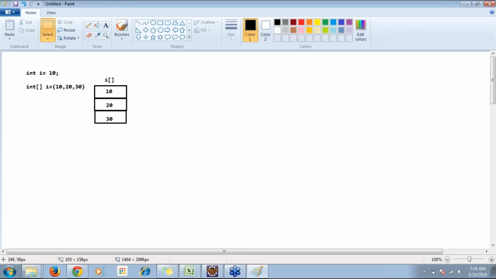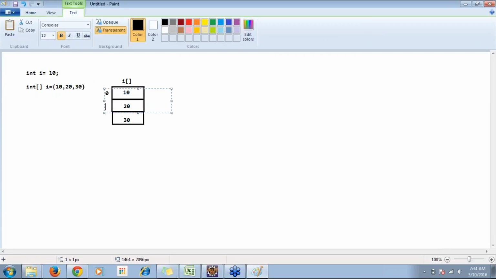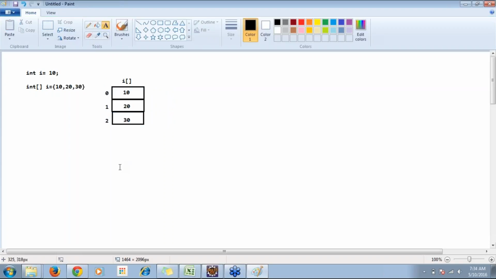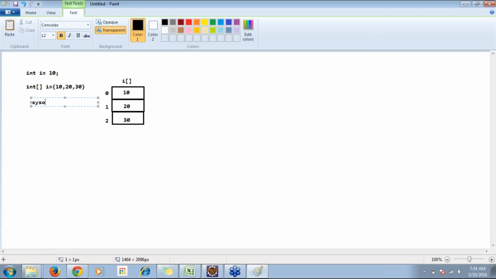The values are stored, but if I want to retrieve 20 or 30, how can I retrieve it? Arrays are stored as per index locations 0, 1, 2. If I want to retrieve 20, I need to give System.out.println of I of 1. This will print 20 over there.